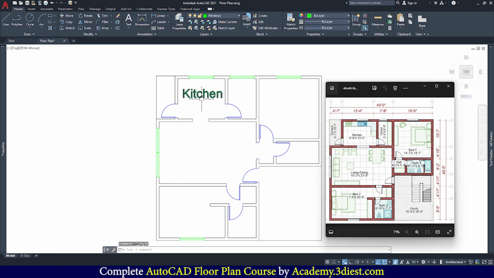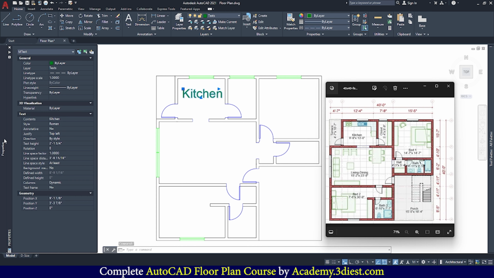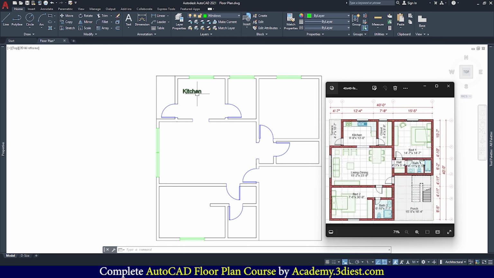So here you can see this text style just got updated, but the size is still wrong. So I will select the text and go to the properties panel, and as you can see the text height is still 2 feet. So I will change that to 1 feet. I will press enter, and here you can see we have just created the text in the right size. I will select the text again and move it to the right location, somewhere over here in the middle of the kitchen area, like that.